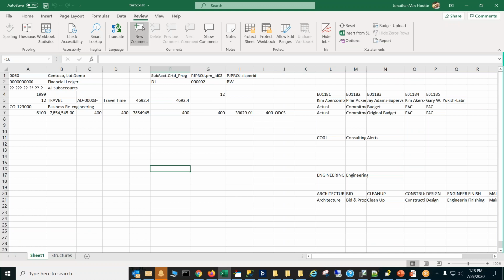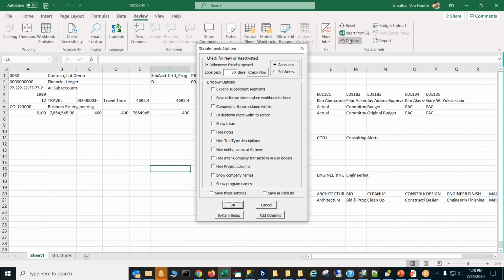Yeah, this is version 3 actually. And you'll see some of the new things. I don't know if I mentioned this before. In version 3, when it checks for new accounts, it also checks for reactivated accounts. So if you had an account that was inactive and then you reactivated it within the last 30 days, it's going to show you that.